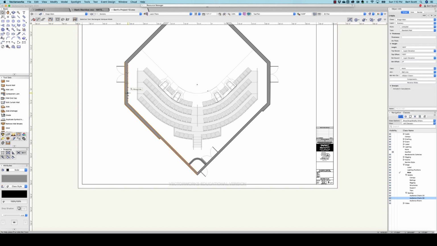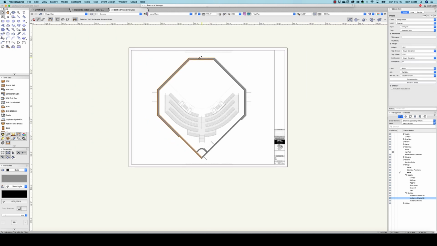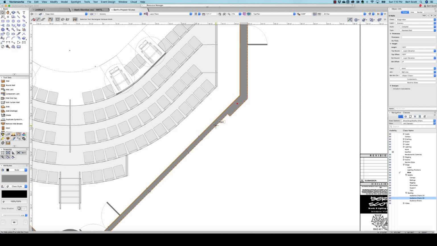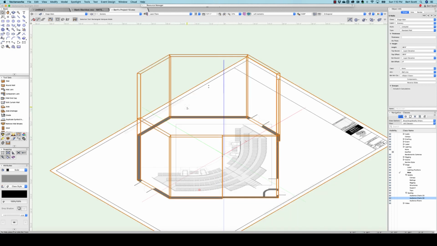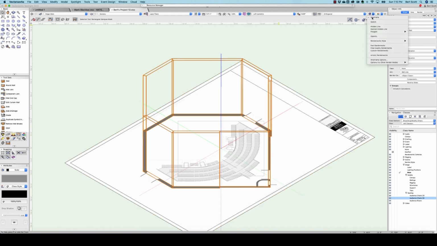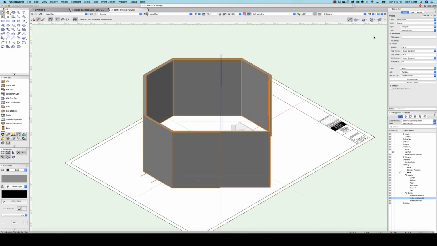Next, select all the walls, making sure that you have all 9 walls selected, and change the height to 26 feet. We can now switch to an isometric view and OpenGL to see the walls that we've drawn.